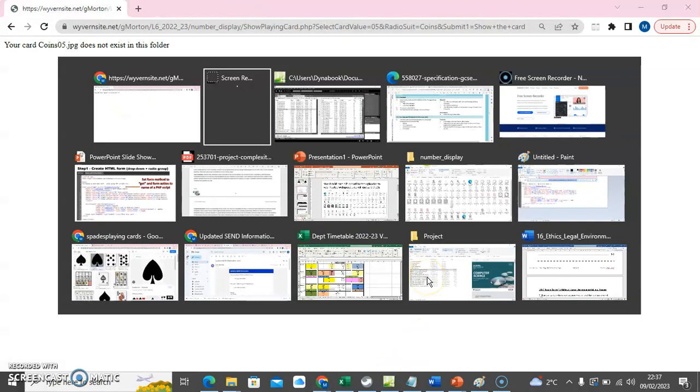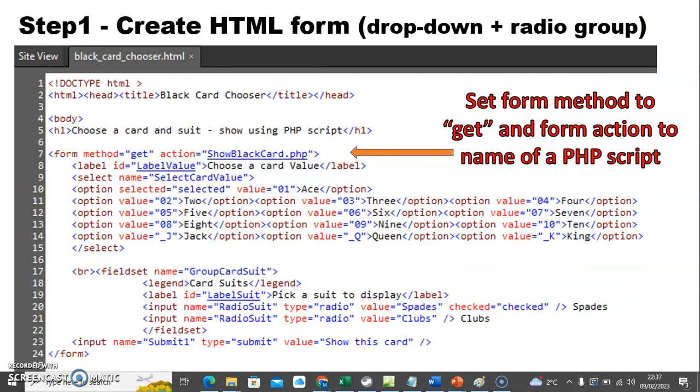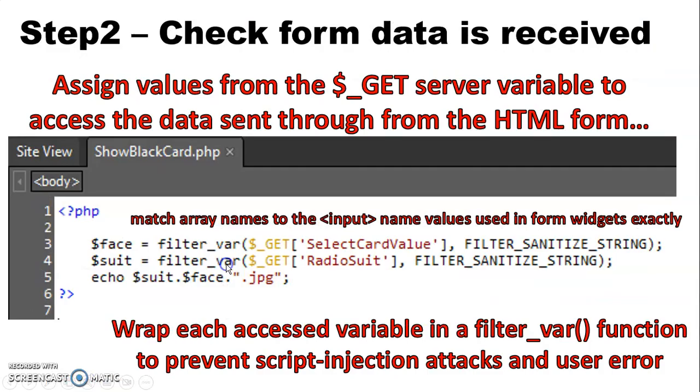So if I just go back to my slideshow, we had our form. We've hooked that up to something that is going to show us the result of filter var on our get variables. And we're using filter sanitize string each time. There are other options that we can use, like filter sanitize number int, to make sure that something gets passed through as a number and so on. And we can even filter things to make sure they look like an email address and similar things to that. So you can check that out on the PHP website.